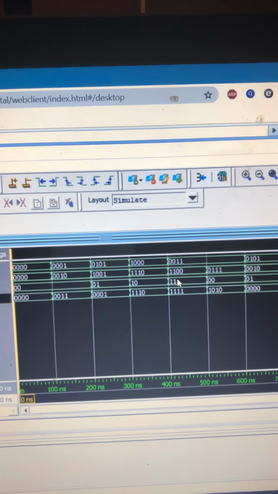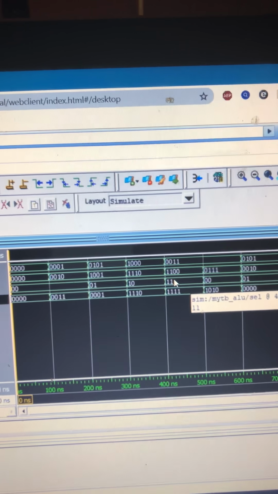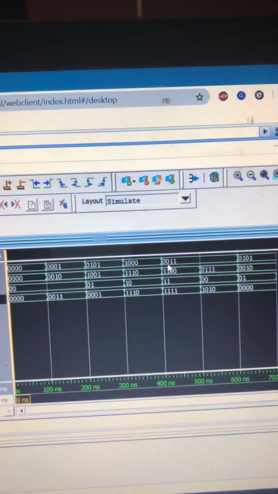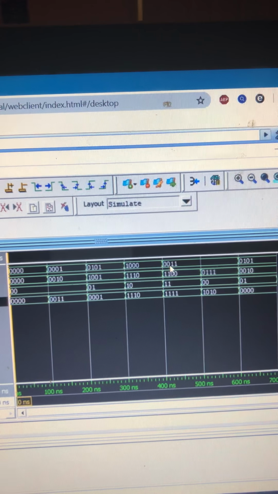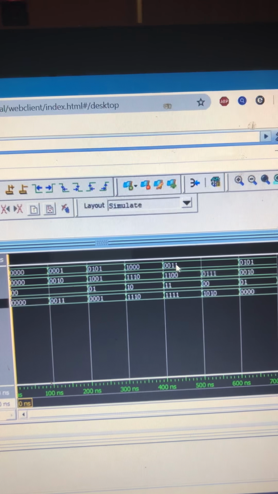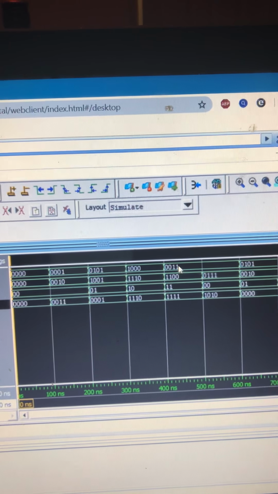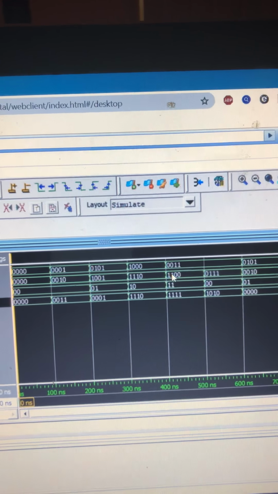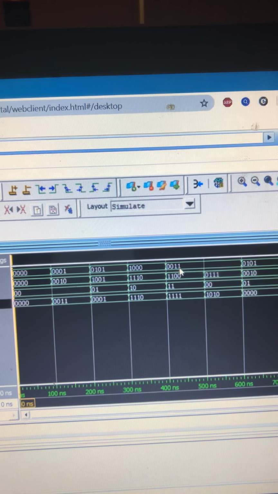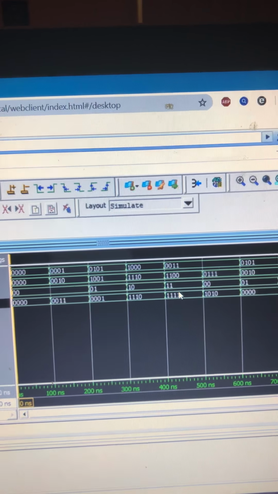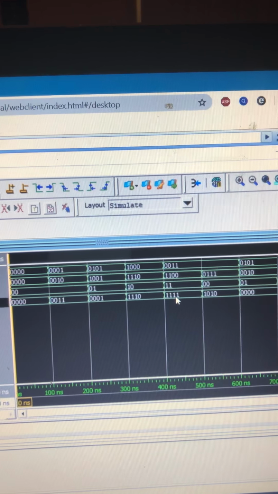Here, my select is 1, 1, so I will XOR A and B. XOR holds true if there's only a 0 and a 1. In this case, there's a 0 and a 1 in all of these cases: 1, 0, 1, 0, 0, 1, 0, 1. So when I XOR 0, 0, 1, 1 and my input B is 1, 1, 0, 0, I will get 1, 1, 1, 1.